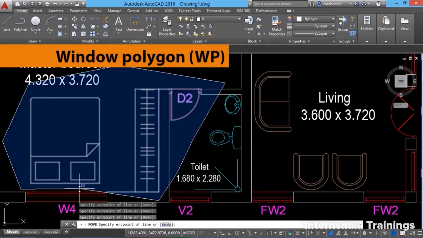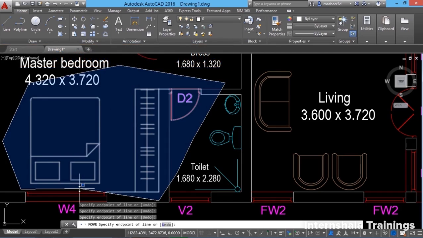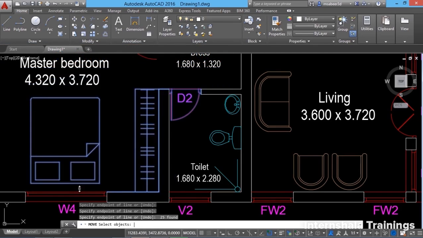Now you can see that it will select only those objects which are fully within the window or enclosed by the window. And that's a property of a standard window. So functionally, it will behave like a standard window. But in appearance, instead of a rectangle, a window polygon is an irregular polygon.